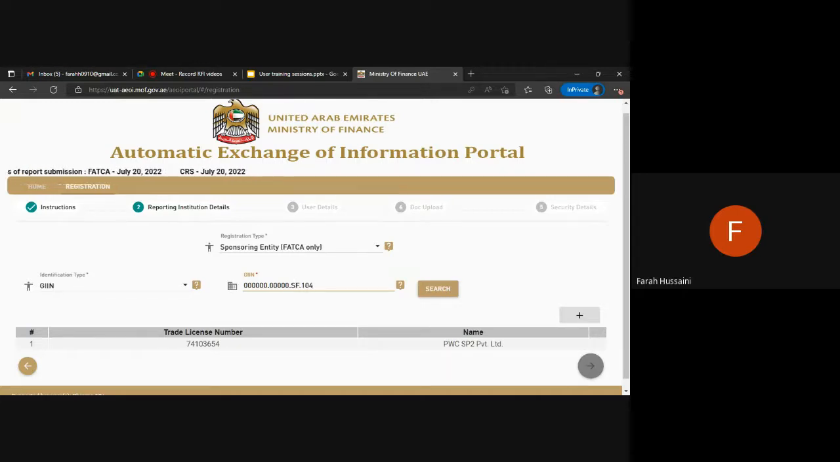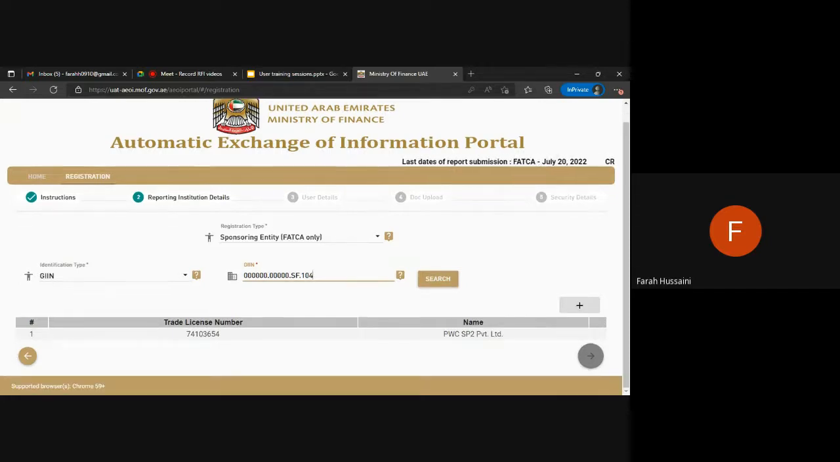There are specific JIN values that are required to be used for the sponsored entity registration. One of these values that is allowed by the system is SF. Other JIN values that are allowed to be used are SS, SD, and SL.